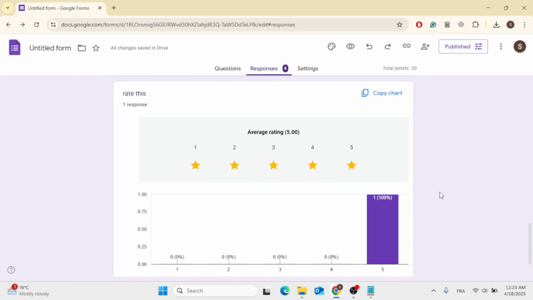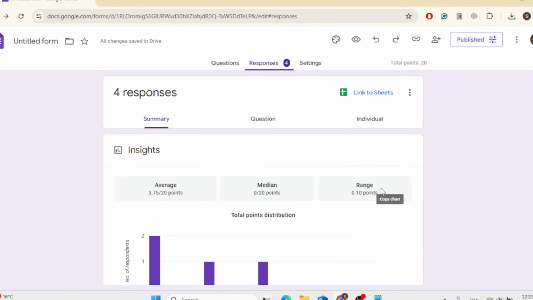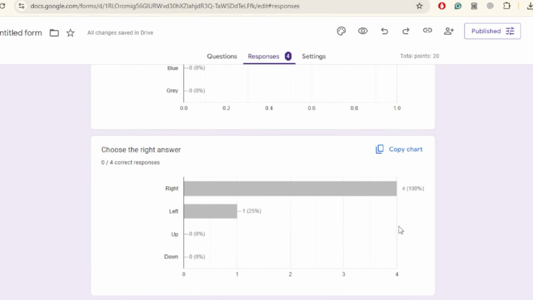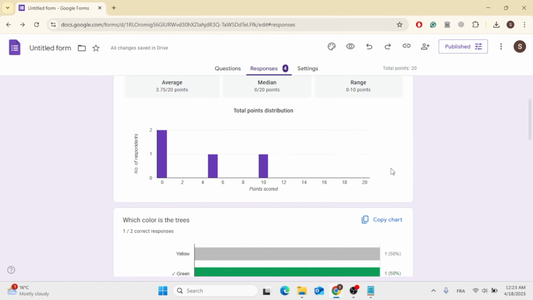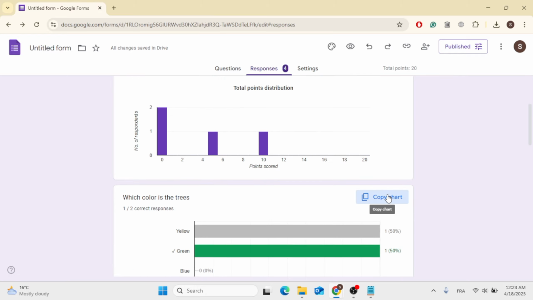Now if you take a close look, you can see that there is a Copy Charts button right here. This is used if we want to copy this chart and paste it in a Google Word or any PDF document.